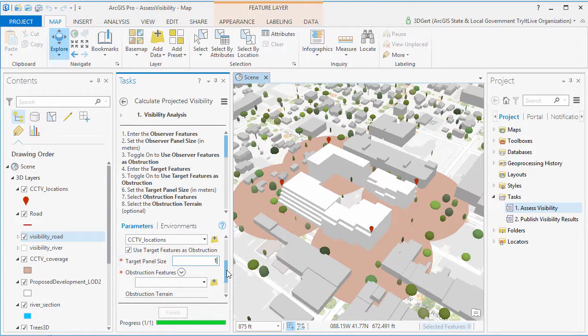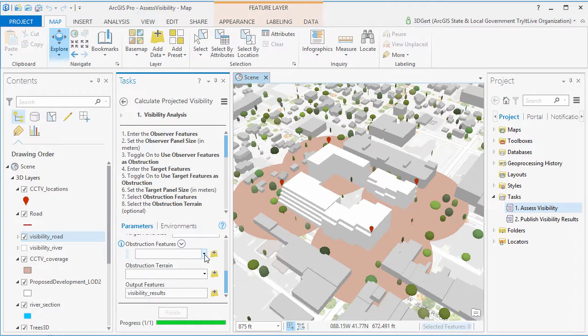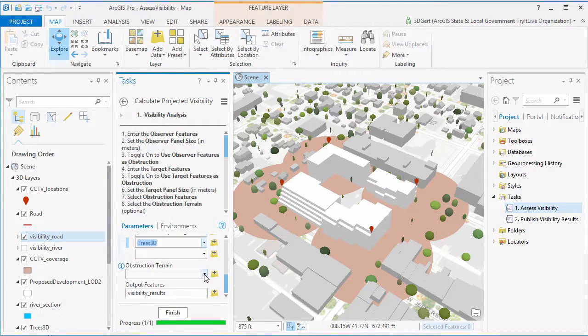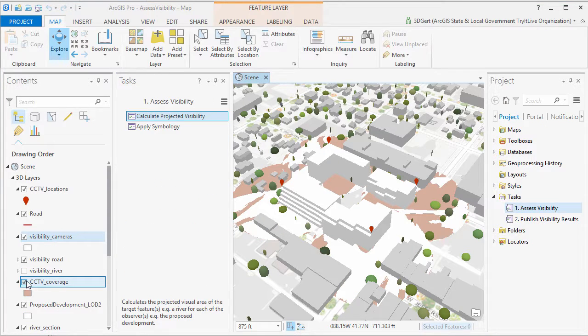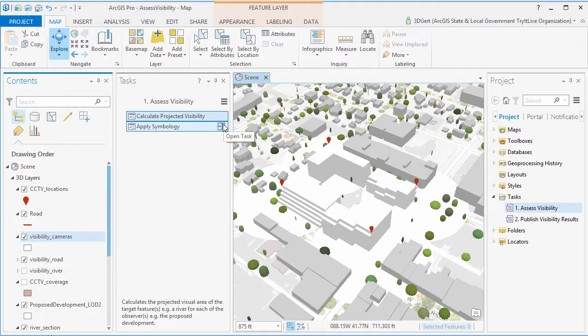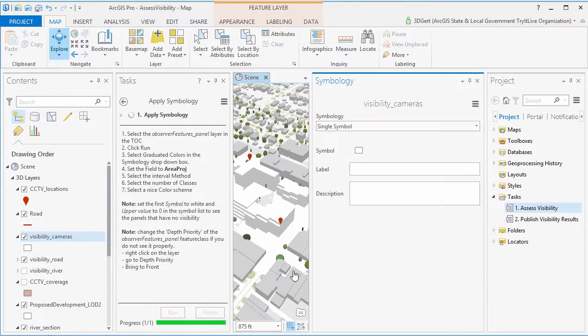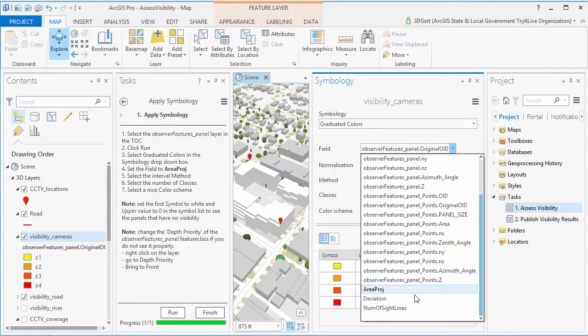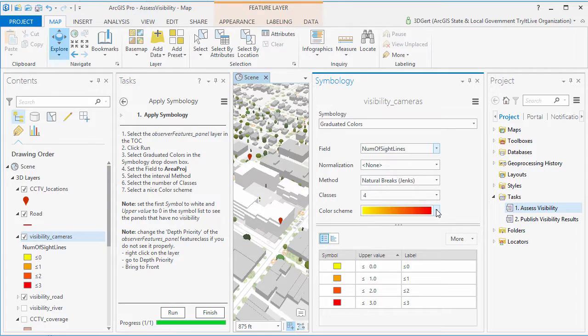We set our panel sizes and we set our obstruction features. Of course, in this case, the proposed development is an obstruction feature, so you should enter it. And now when we set our symbology, just make sure we use the field attribute called number of sightlines instead of area PROJ.